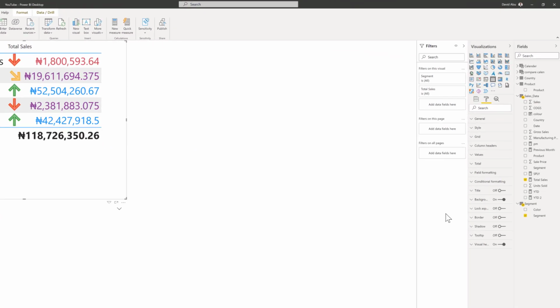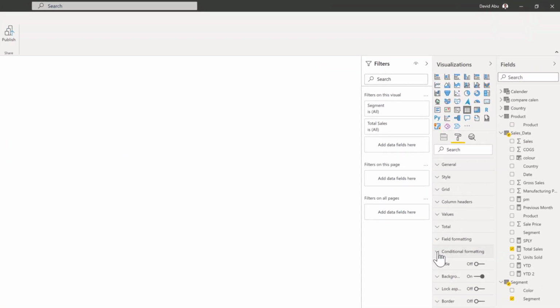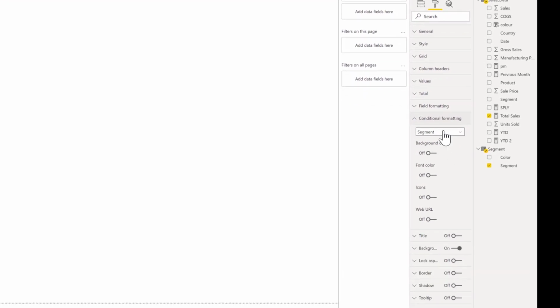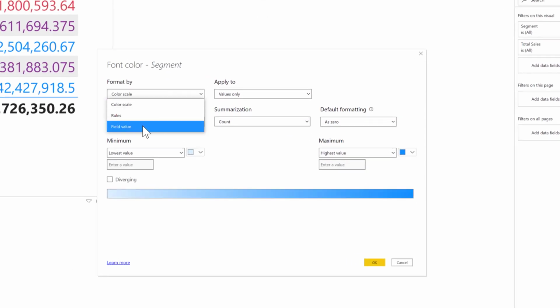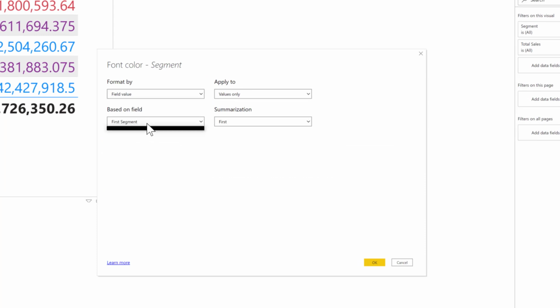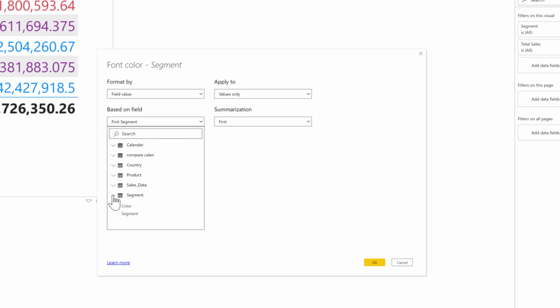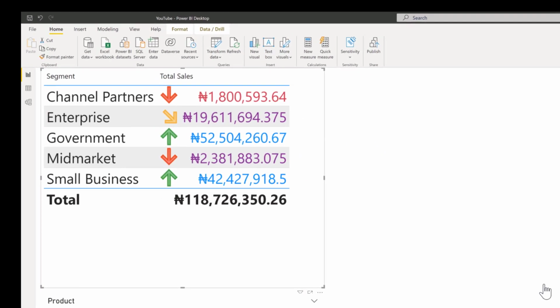So I'm going to come here and go to conditional format. Same thing, conditional format. But this time we want to work on segment. I want to work on the font color itself. So you click on the font color. I'm going to come here to field value, but in the field value, I will go to color. So I want you to work on the color. Now you start seeing what I mean here. When I click OK, have you seen it?